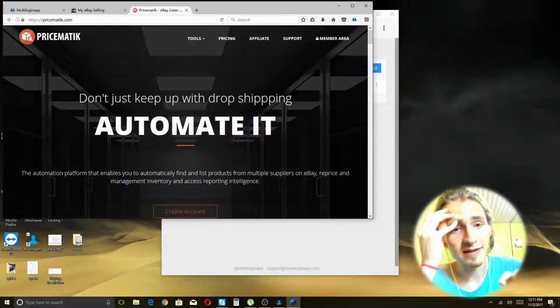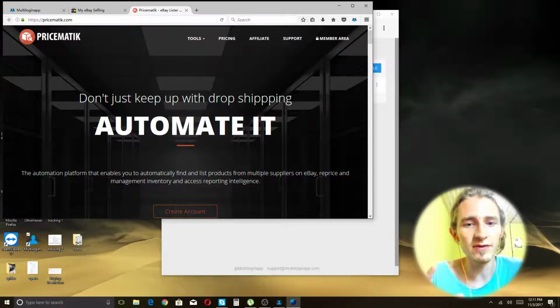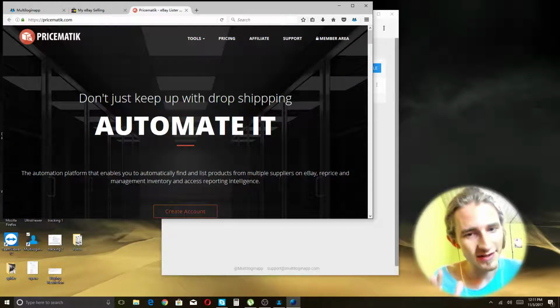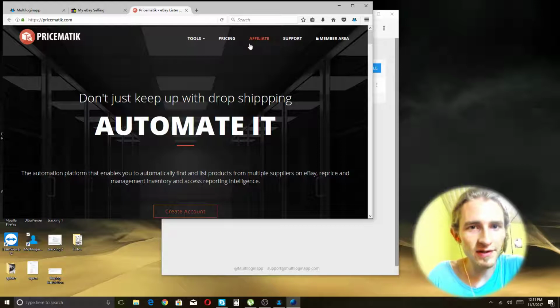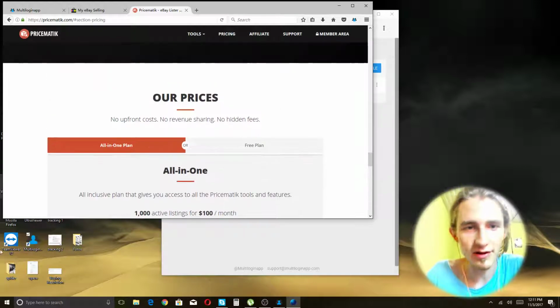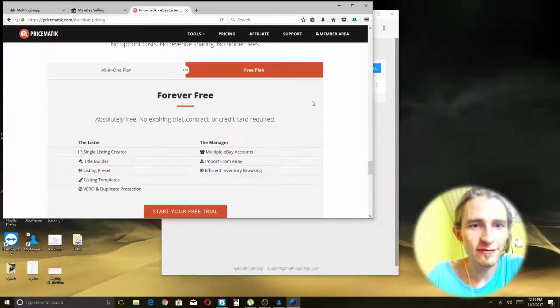But if I can show you guys that that's kind of the main upfront cost, and that's going to give you the ability to sell in the US, keep in mind you don't have to do it that way. It's just going to make things easier. All right. So this is our tool. We're going to go to the pricing and then see there's an all-in-one plan with 1,000 listings for $100. But we're not going to worry about that. What we're going to do is this forever free trial.